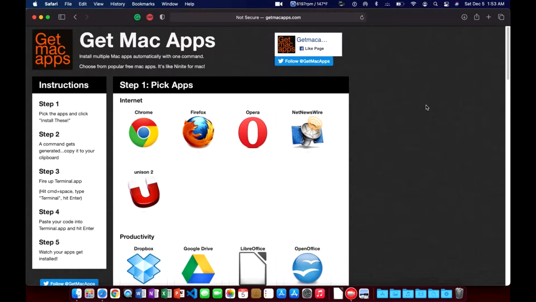I'm going to be showing you how to use GetMacApps and basically a look at what GetMacApps is. It's actually like a software for Windows called 9.9. It allows you to install multiple applications. I also feel like 9.9 for Windows is slightly better because it has more of a variety of apps to click and install. It's also a little bit easier to use. For Mac, it's kind of complicated, but it's not too complicated.